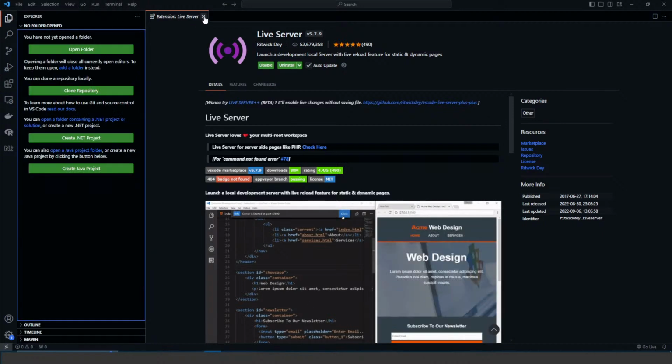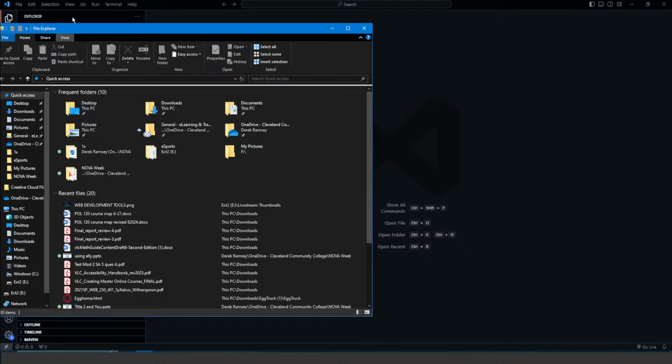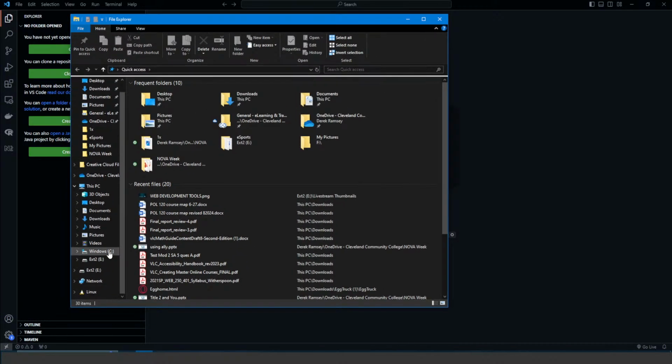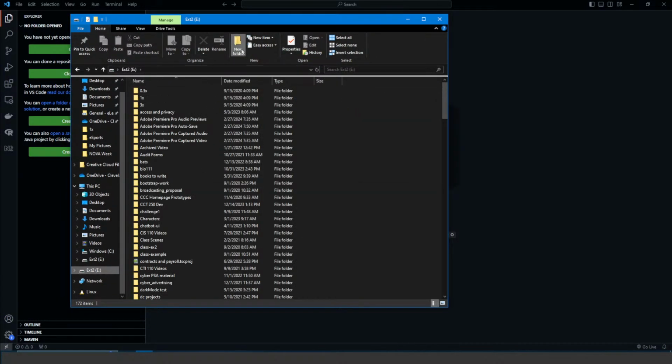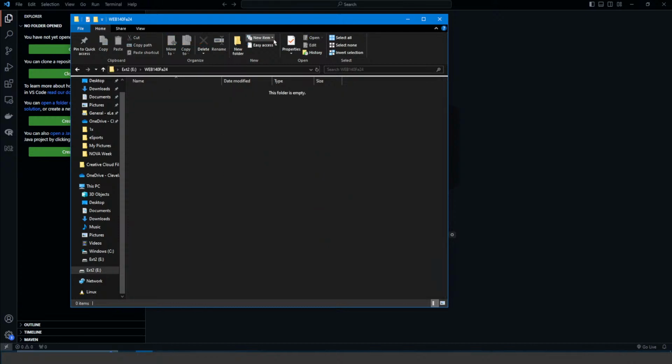Once you have all that the way you want it, you're going to want to create your project. The way that I usually create my projects is I start in Windows Explorer and create a folder. So let's create one called Web 140 Fall 24. And inside of here, let's make a new Bootcamp demo folder.